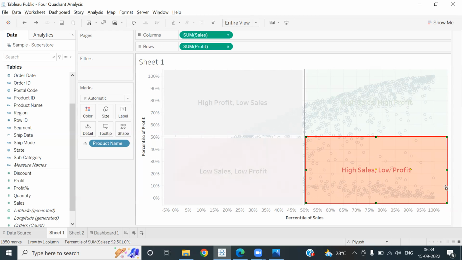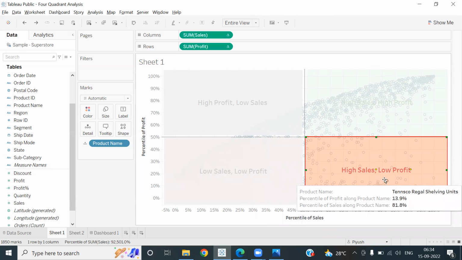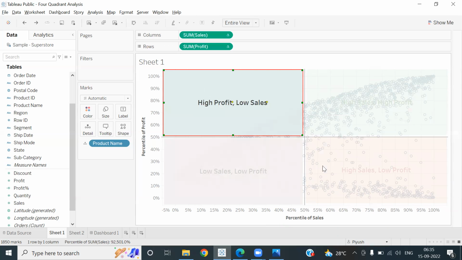And the last quadrant that we have is high sales and low profit. Again, we need to understand what is happening here. I mean, sales are high but the profit is low. Maybe we are giving too much discount. There is something happening here which needs to be addressed. Okay, let's see how to build this.